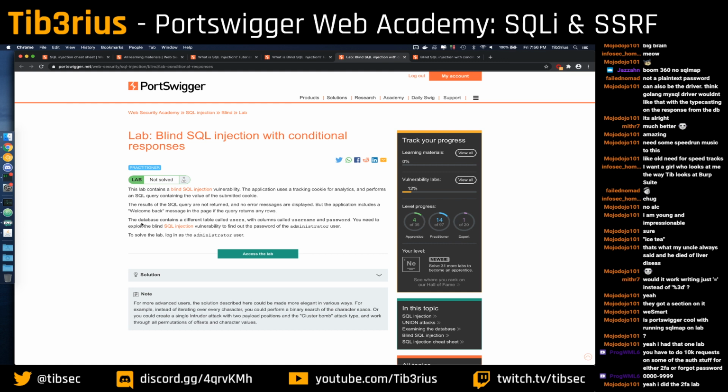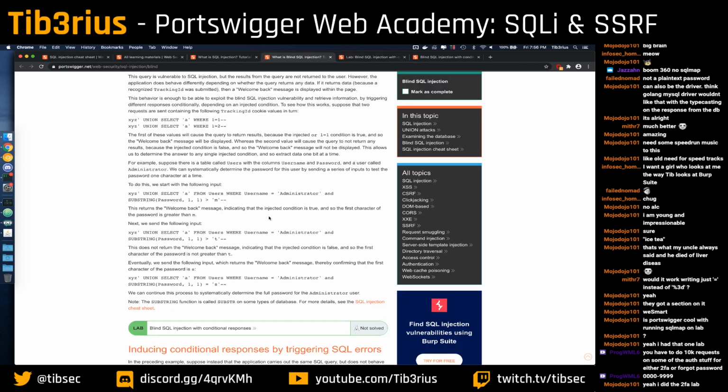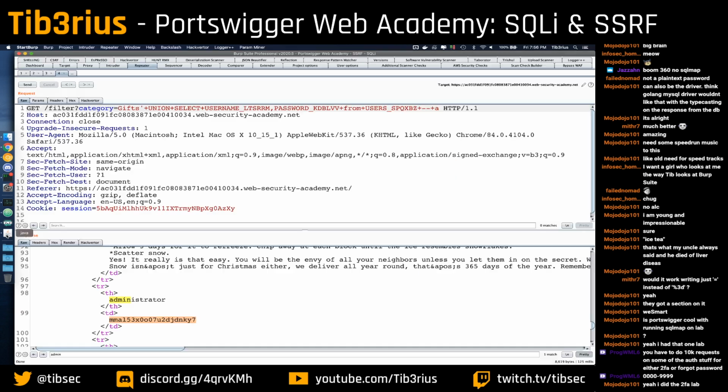So in this case, they've actually given us more information just because they don't want us to enumerate all this stuff. So there's a different table called users with columns, username, and password. You need to exploit the blind SQL injection vulnerability to find out the password of the administrator user. So we will do that.